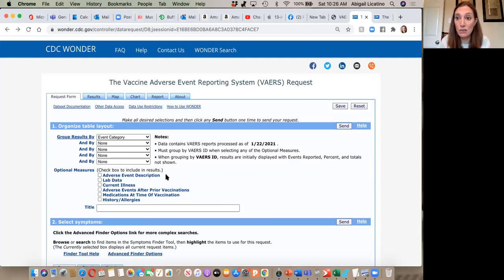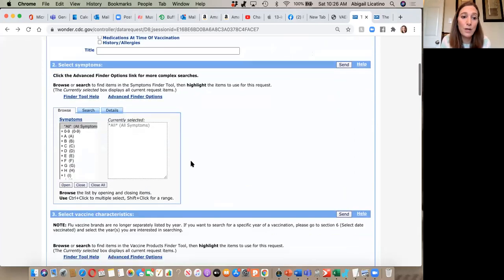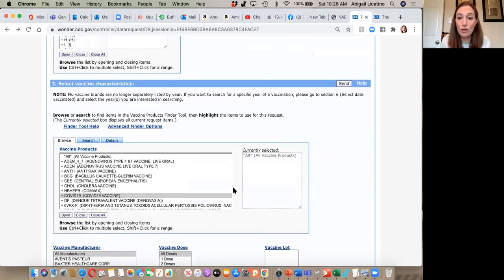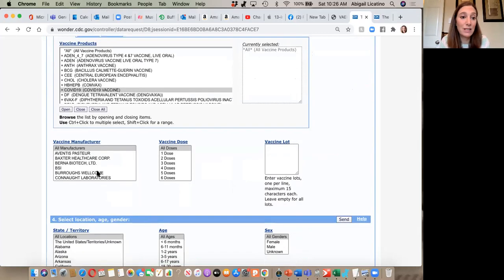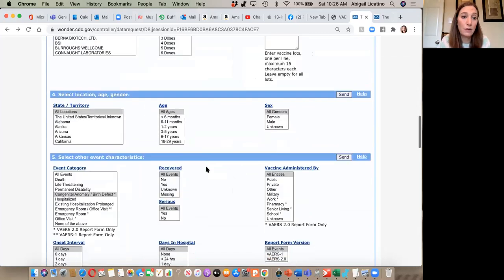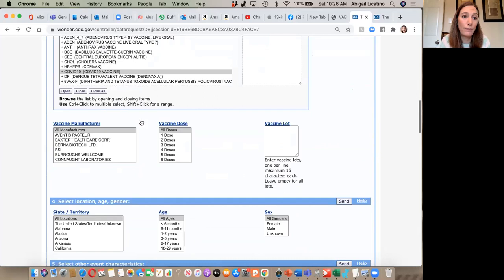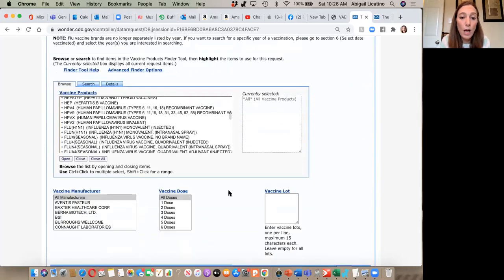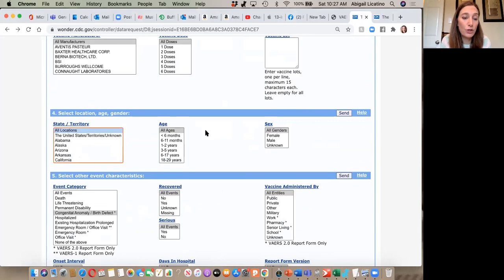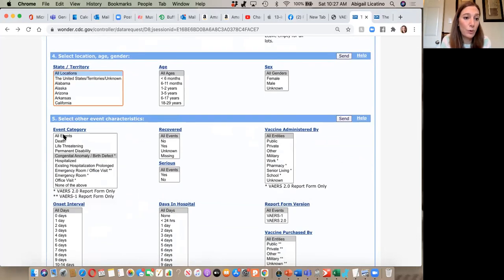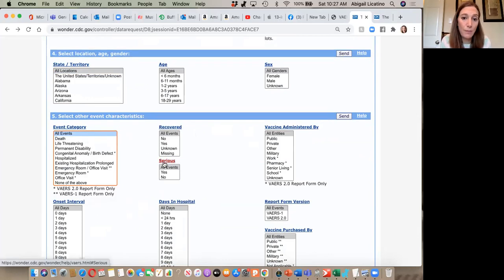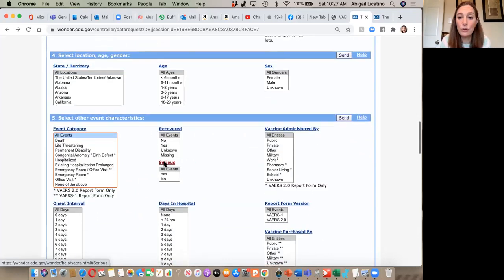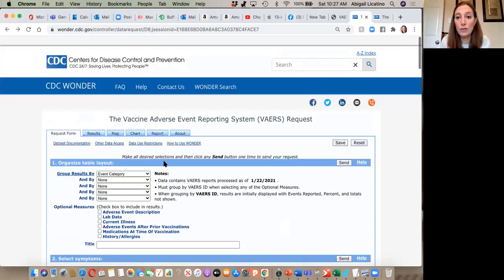I'm going to undo the adverse events description. I don't need the description. I'm going to just do it by the event category. Just check and make sure I have it right. I'm going to just do vaccines, the COVID vaccine. I'm going to do nothing on section 3, just the COVID vaccine. And then I'm going to go to all locations. I'm going to go to all events because I don't want to limit it to just death.